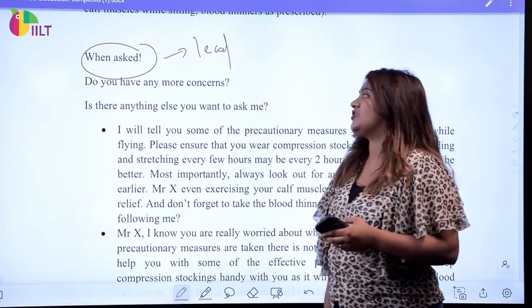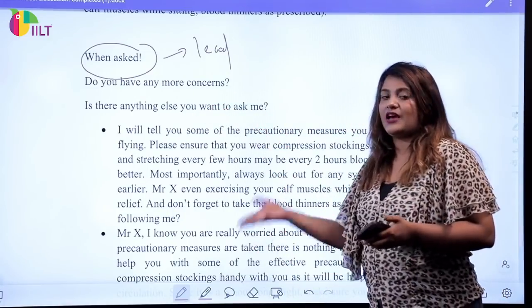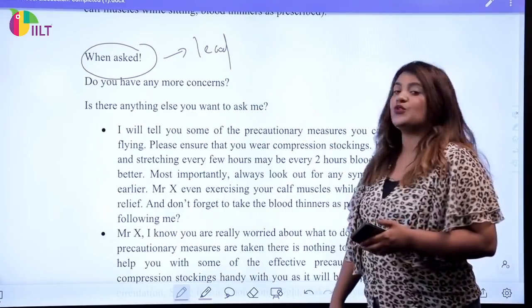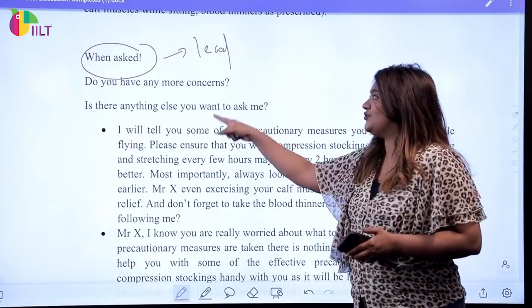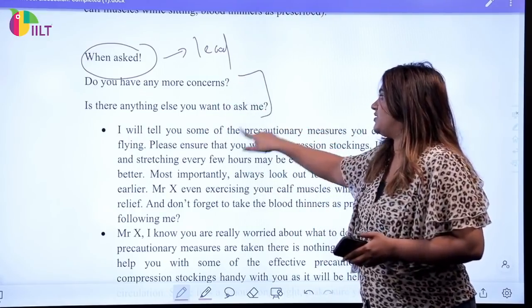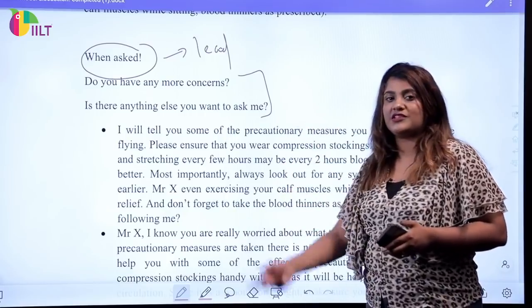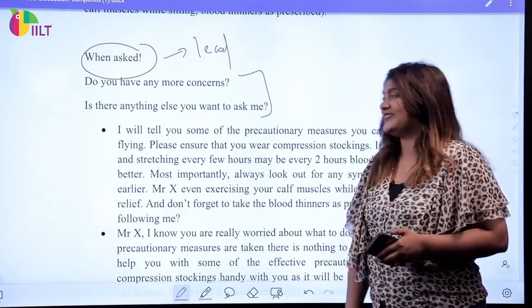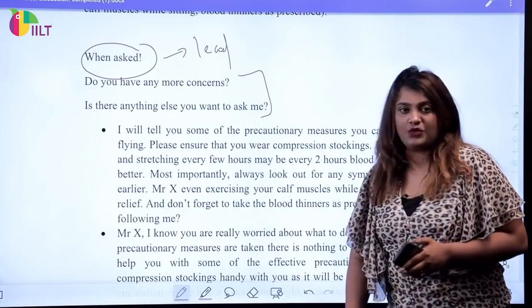So you have to ask a question: do you have any more concerns? So the patient will tell you, yeah, I have one more concern. Another way of asking that is, is there anything else you want to ask me? The reason why I'm giving you 2 different forms of these statements is because you have 2 role plays for the exam. So if you know 2 different statements, you can use the different statements in both role plays, right? You don't have to repeat it. So learn it. Do you have any more concerns? Is there anything else you want to ask me?